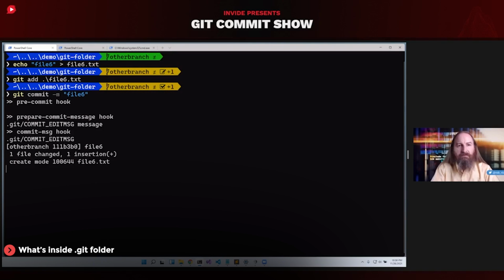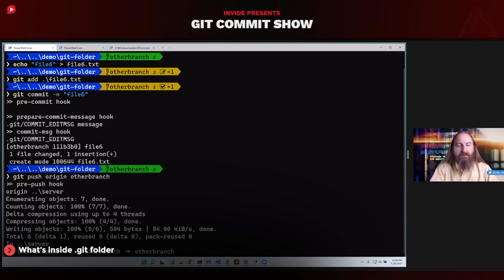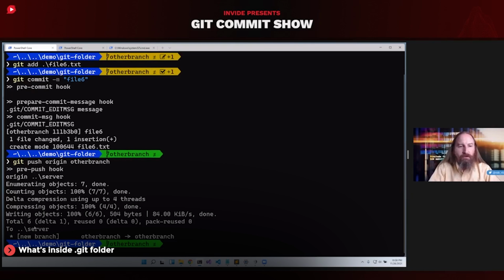And now we'll see a bunch of hooks. We could use these hooks to automate interesting things like linting our process or running unit tests. And so we can see a pre-commit hook, a prepare commit message hook, a commit message hook. We also get the file that content came in on. That's pretty cool. Now if we say git push origin other branch, we'll see some more hooks, a pre-push hook.